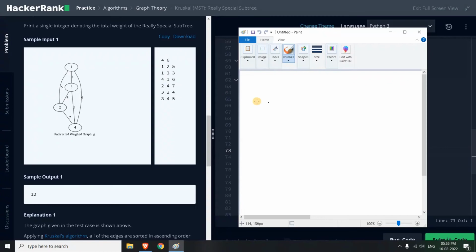Now initially every node will be separate, right? I'll be having 1, 3, 2, 4. I'll just mark this rounds. Sorry, 3 and 1. Okay, all of them are separate. So this will be 3. Now we will choose the minimum weight. So it is 1 and 3.